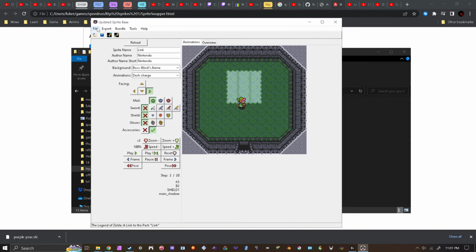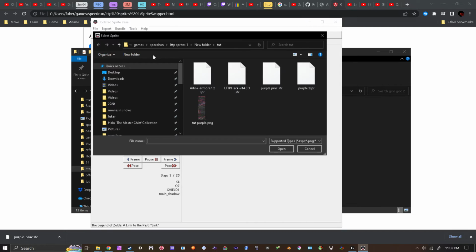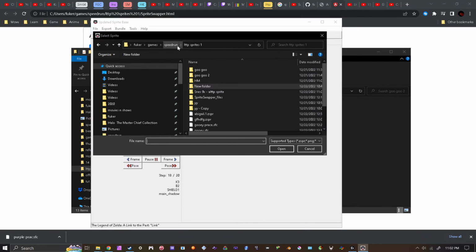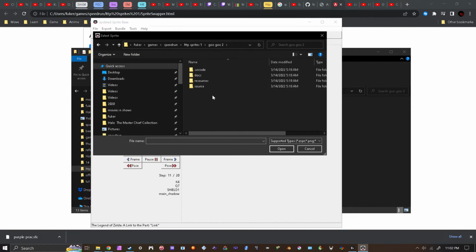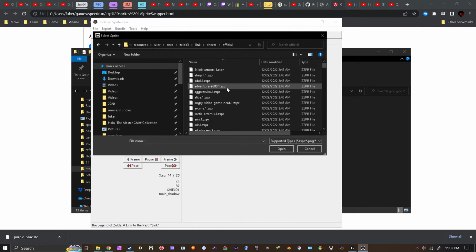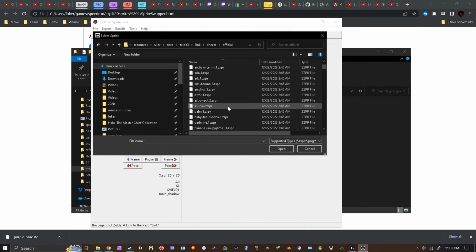So you could go, there might be an easier way to access them, but you could just go open. And you go into your Sprite something. I'm not exactly sure what this is. I think it's Resources, SNES, Zelda 3, Link, Sheets, Official. Yep. So just go down that crazy little chain, and here's all the sprites.